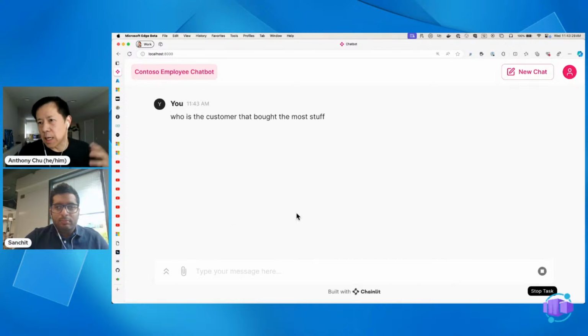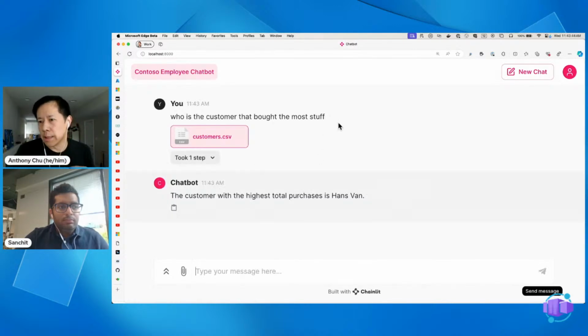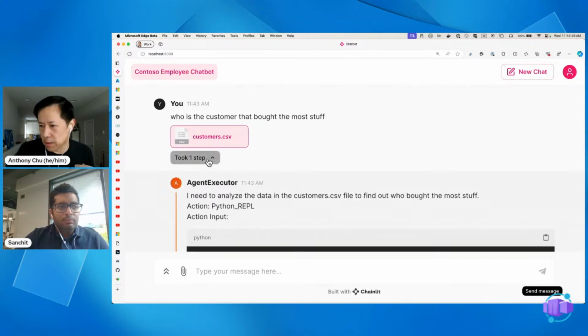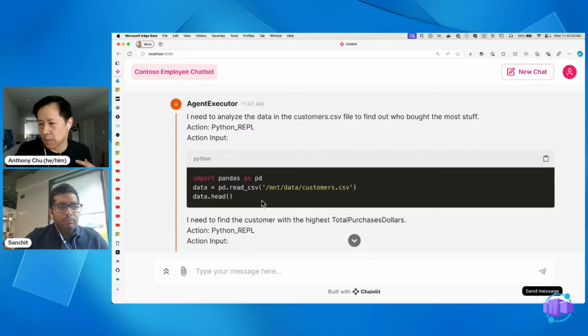Behind the scenes, I am taking that file and pushing it up to the session. Then the LLM is going to take over and interpret this question. You can see that it found the right person who has bought the most stuff. You can also see that it took my instruction. I told it that if it has to look in a CSV, it should look at the first few rows to understand the shape of the CSV. So it actually did that.